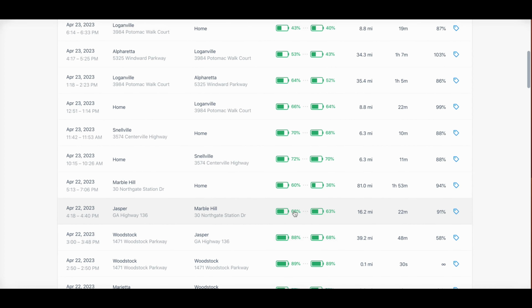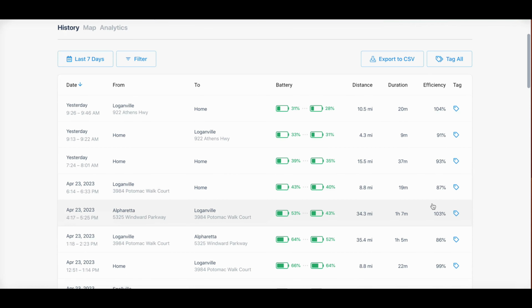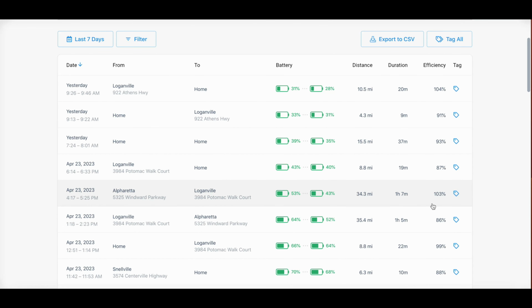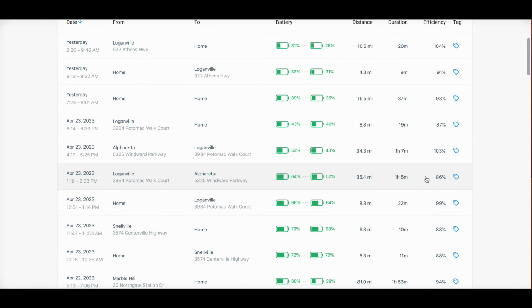It tells you how many miles you went, the distance, duration, your energy. Even going from this 20-minute drive, I don't even know where I went yesterday, but it was a 104 efficiency, right? I guess I was doing some downhill, but 10 miles, 91% efficiency, 103 from Alpharetta back home. That is great. An hour and 7 minutes. And how I got back home. Well, that's not even my home, but it's somewhere else I went. But it just tells you the efficiency of the driving.